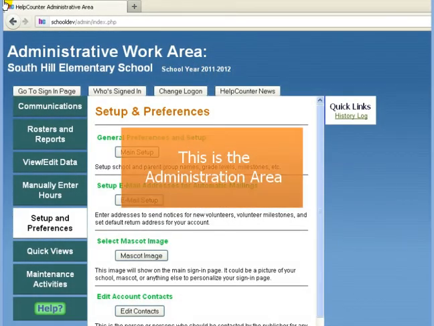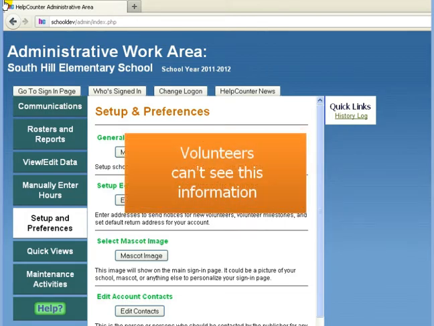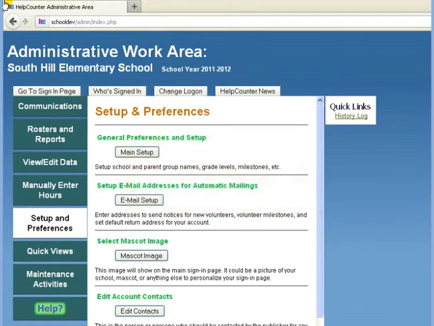What we're looking at here is the administrative work area. This is the private confidential area that you work in as an administrator. Your volunteers can't see this. They can't see any of this data. They sign in and sign out in a completely different area where they have no access to private information. So all it does is tally their hours as they come and go. But for you as the administrator, you work in this area.